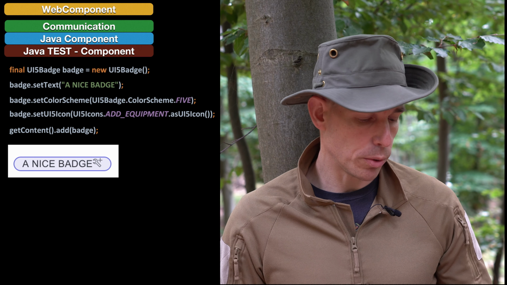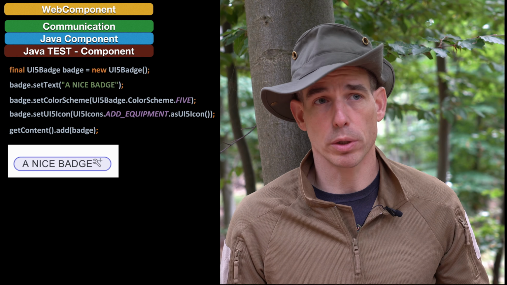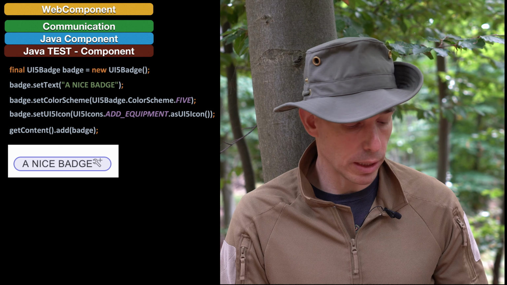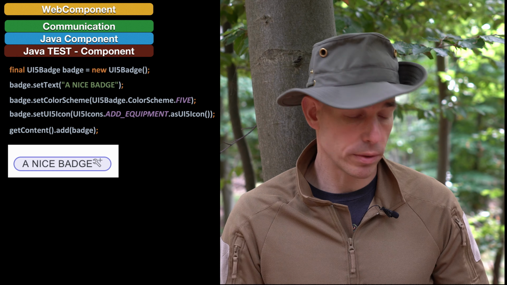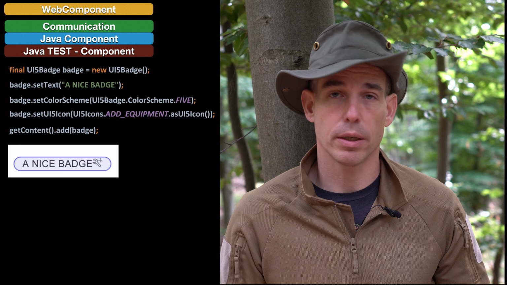In this slide I show you how it looks for a Java developer now. So if you have a colleague that doesn't want to do this mapping, just using this core Java file, then he has something like new UI5Badge, setText, setColorScheme, setUI5Icon, and that's it.